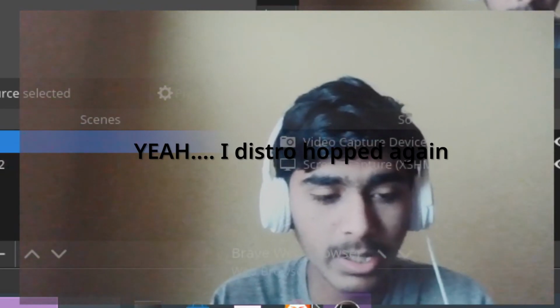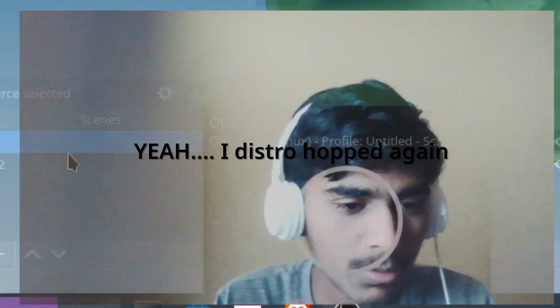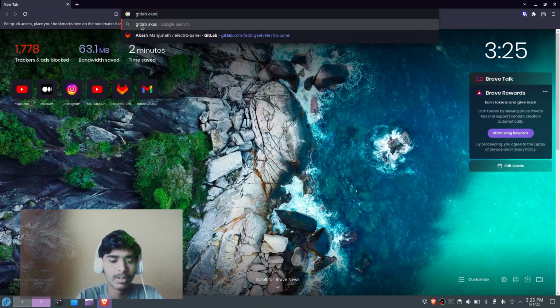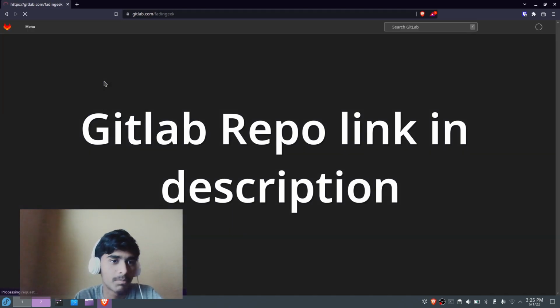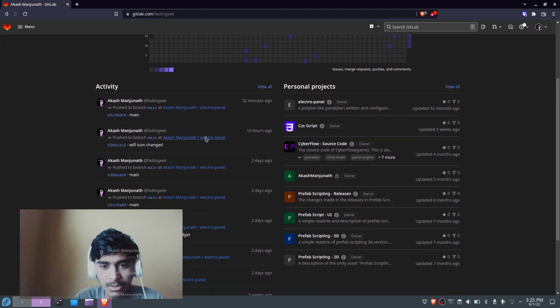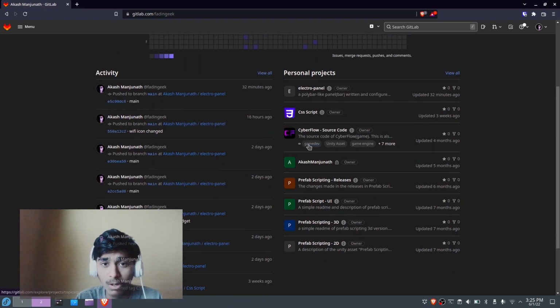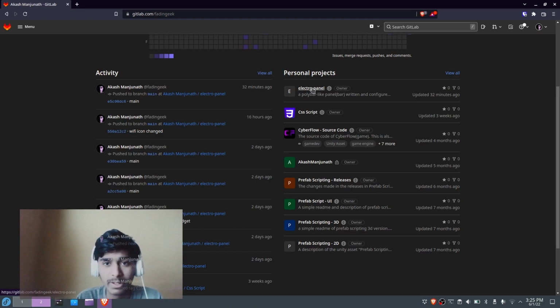This is currently the very unconfigured Fedora Linux right now. First of all, go ahead and say GitLab and then my name. That should show up my GitLab repositories. In here you will have a lot of GitLab repositories, but what you want to focus on is this right here. I have decided to name it ElectroPanel. I know it's a terrible name, I'm changing it soon. Bear with me right now, and I'll change it in some time.